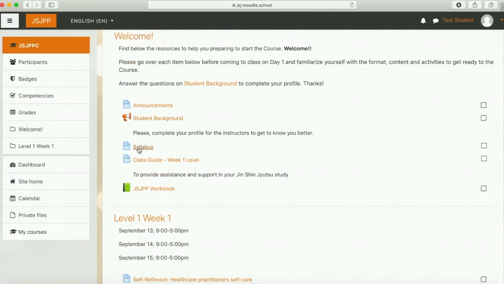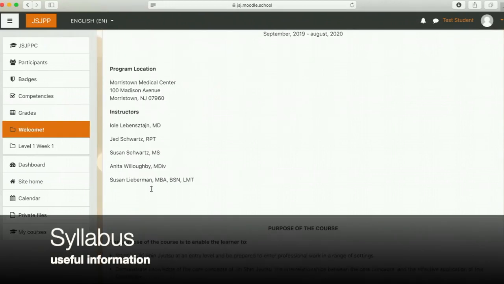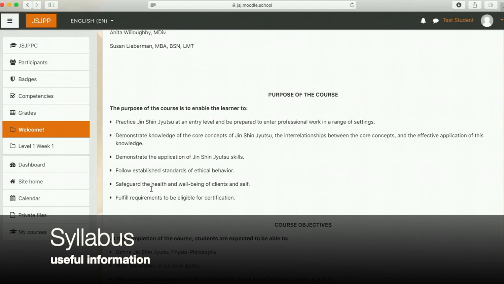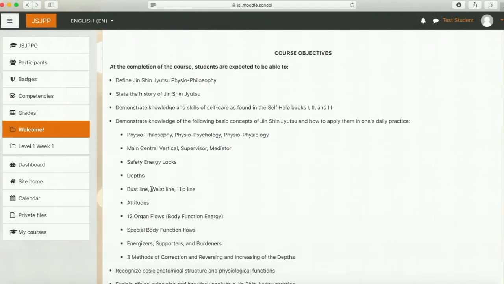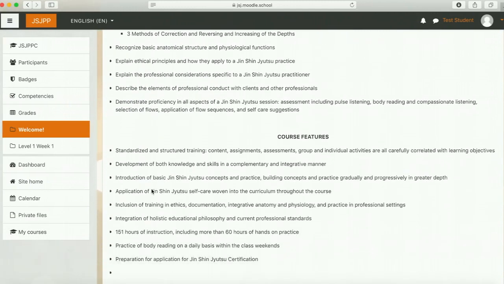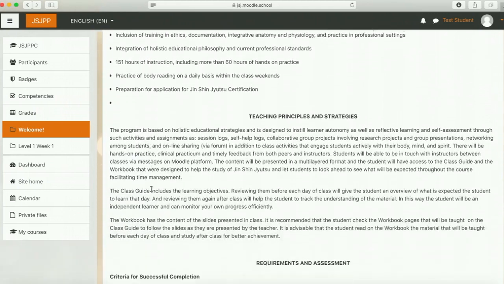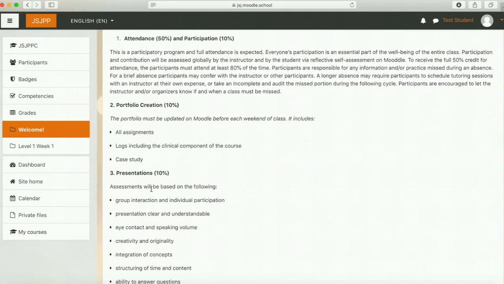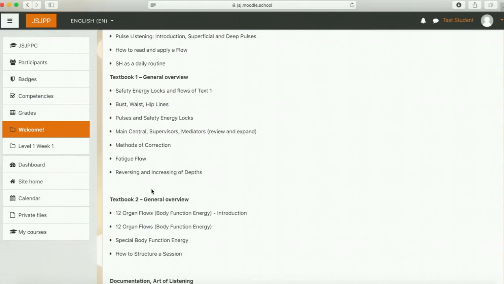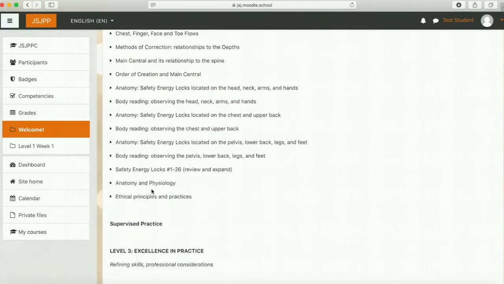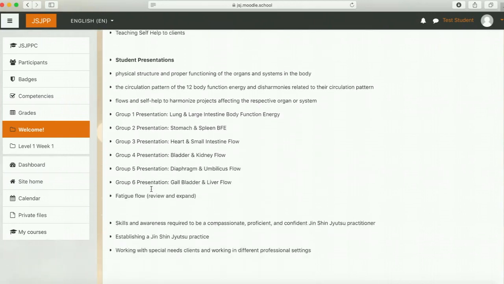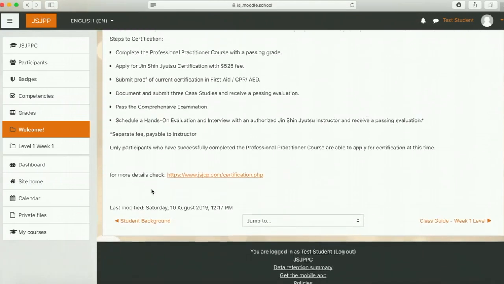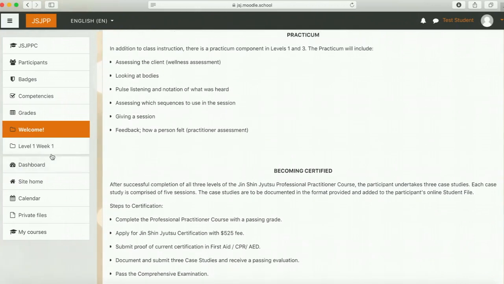Go back to welcome after completing your student background. Here you have access to the syllabus, where you can find the address, the instructors, the purpose of the course, objectives, course features, teaching principles and strategies, requirements and assessment, course levels. This will be all available for you to check. Okay. All information here at the syllabus.